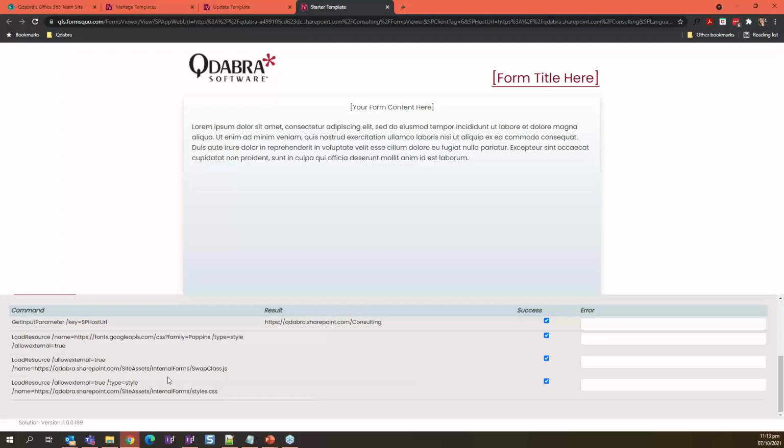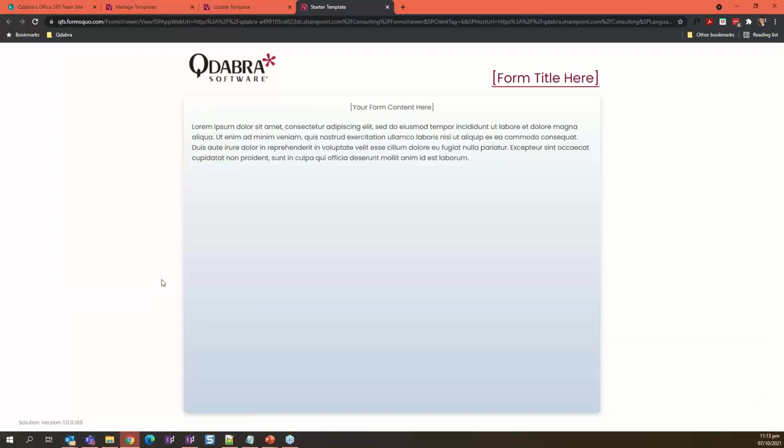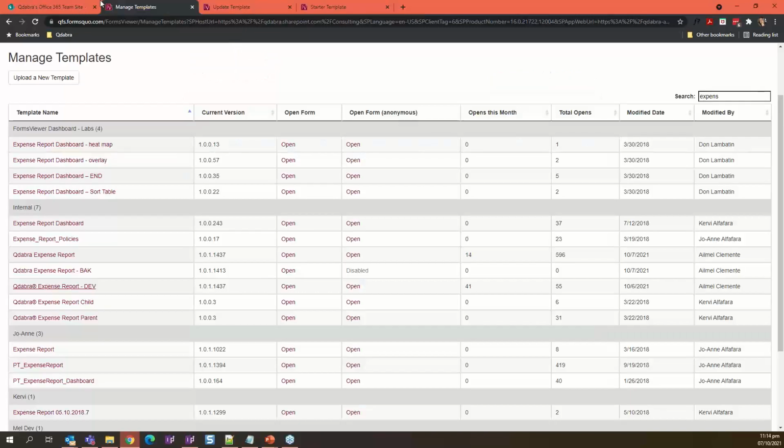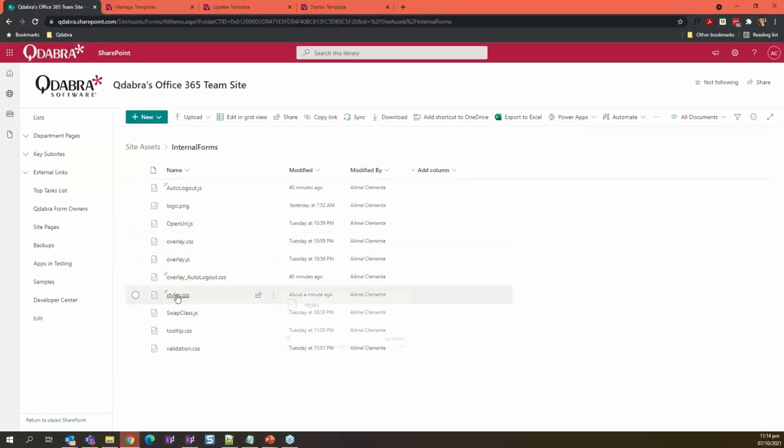So here are the commands that run. Aside from the styles.css, which is again located in my Site Assets, Internal Forms, I also run that swap class JavaScript, which is responsible for changing my screen tips into classes so that my CSS file can read it and start the styling. Okay. All right. So going back in here, I'm using in that form the styles.css and the swap class.js.